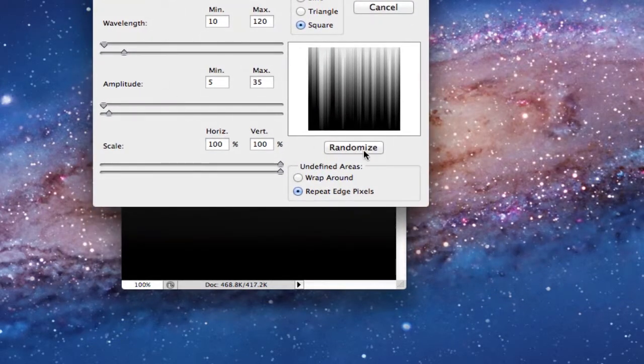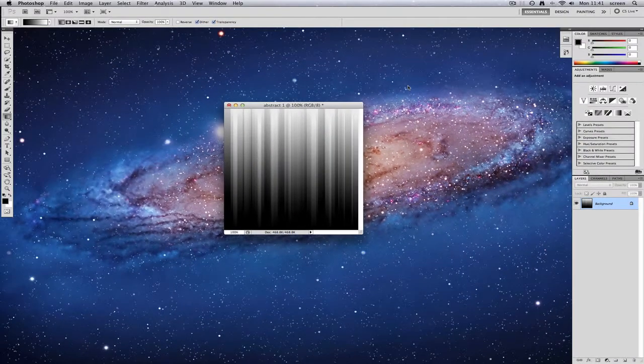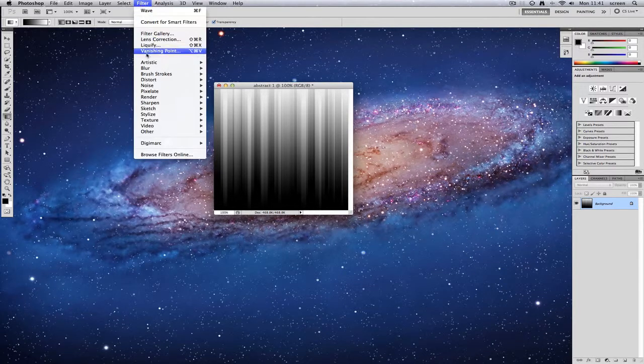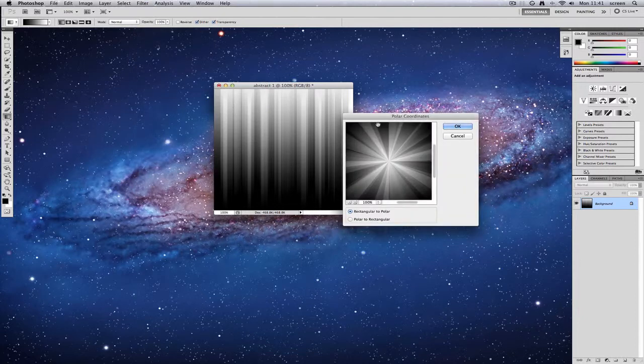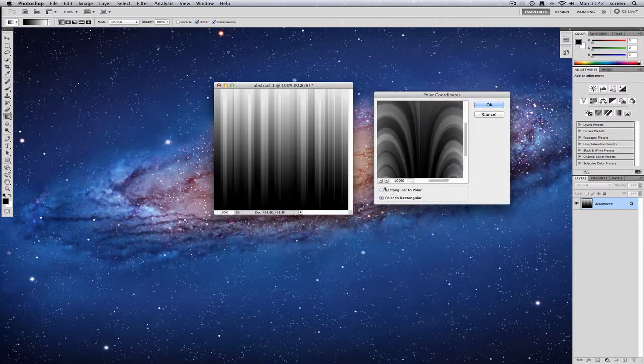If you want some fun, you can click on randomize and that will alter all these settings for you, but for now we'll just stay at the default. And then after we've done that, we'll go back into the Filter menu, and this time we'll go to Polar Coordinates. And as you see, this makes a nice starburst effect. And yet again, there's a couple of settings you can change to whichever you prefer.